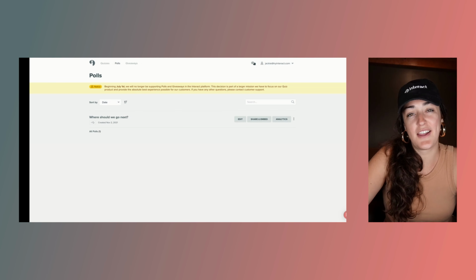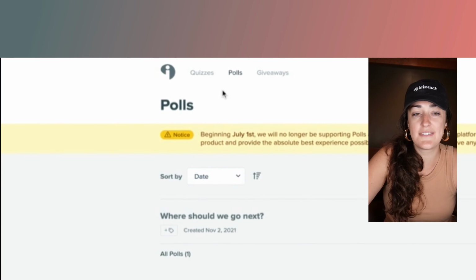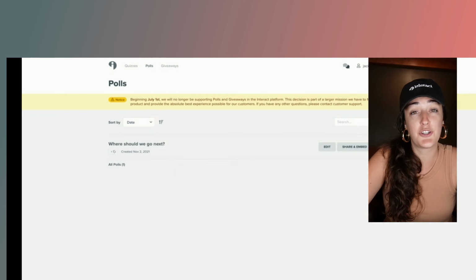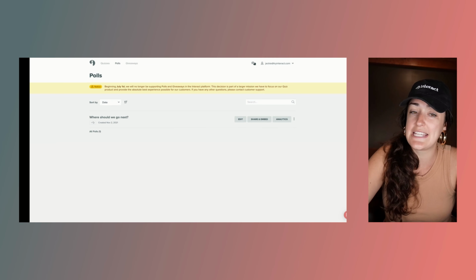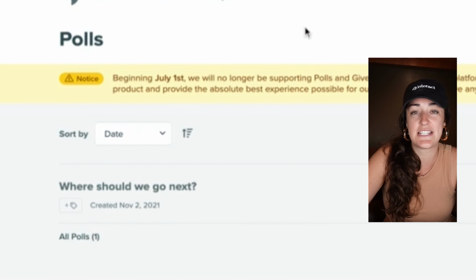Let's talk about polls and giveaways that you can offer your audience. If you've been an Interact customer for a while, then you probably have seen these polls and giveaway tabs at the top of your Interact account. If you're a newer customer, no worries that you don't see these because you can see from this notice here, we're no longer supporting these features.